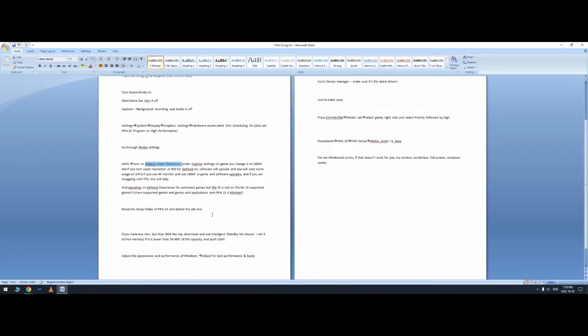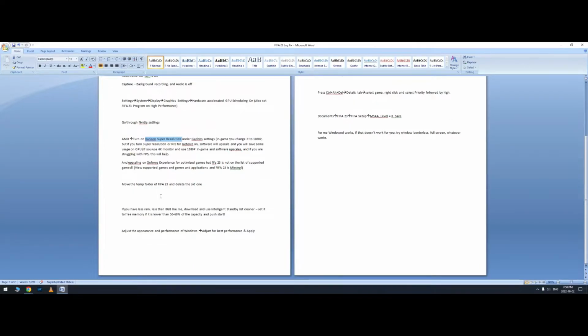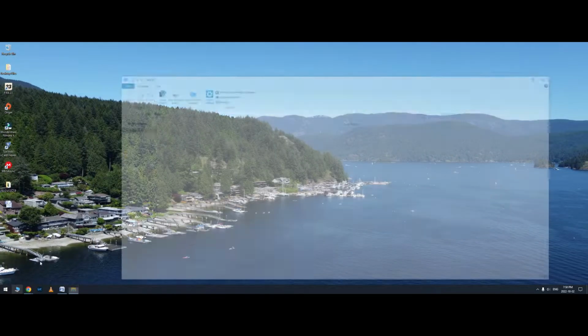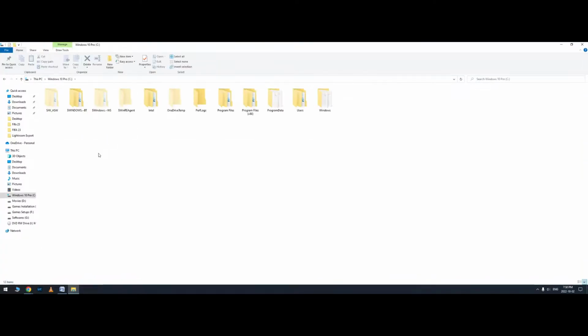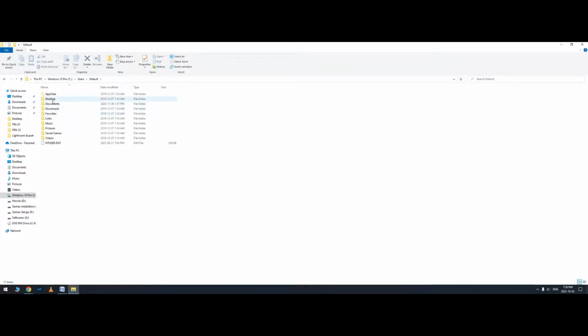Next up, we're going to move the temporary folder where FIFA saves everything. First of all, I'm sure everyone who has FIFA on their computer isn't aware of this, it is on your C drive. So it's on your local C drive, Windows. You go to default, and then you go to app data, you go local, you go temp again.